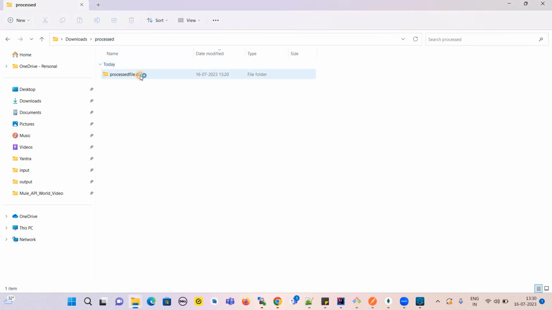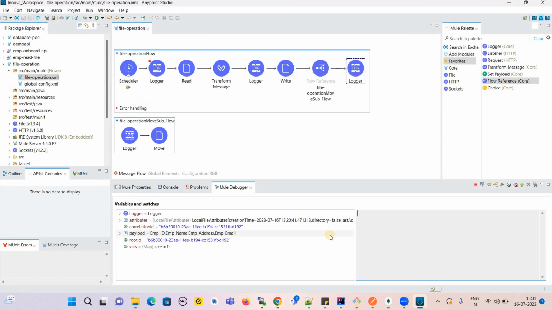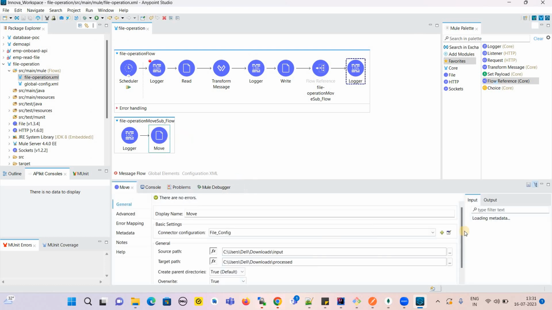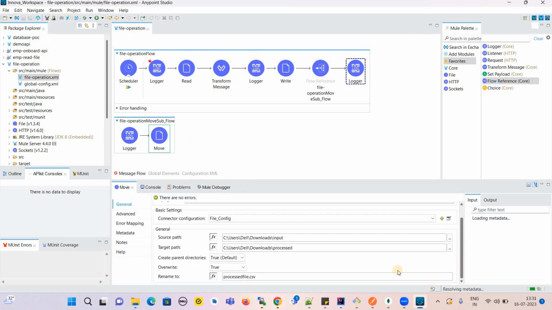If you see process CSV, and here like user details. Okay, so this is the location. Basically it created one more folder. Okay, one second. So what we can do is rename it to processed. Okay, now override true. Create parent directory is false.